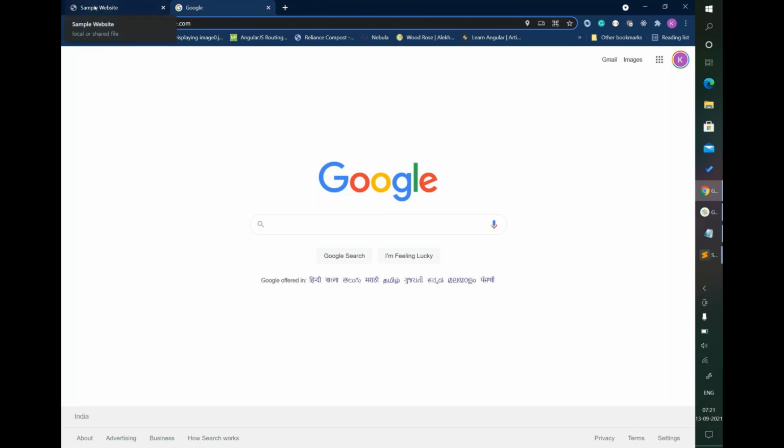Coming back to our website, here we are still using the file access system. So if you want to use it over HTTP or HTTPS, we have to use a local server.